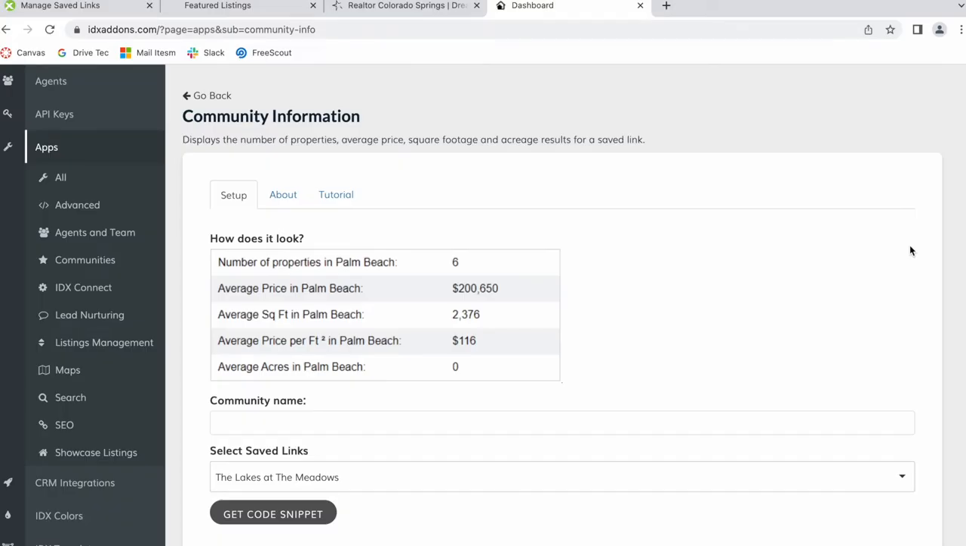If you want to show condensed information about a certain saved link or community, the community information widget will work for you. So what this app does is it takes a saved link from your IDX broker account and shows community or saved link information like you see here. You're able to show the number of properties, average price, square feet, price per feet squared, and number of acres in a certain community. Then the app will give you a code for you to add into your website, and you can add it to a community page or any page in general.